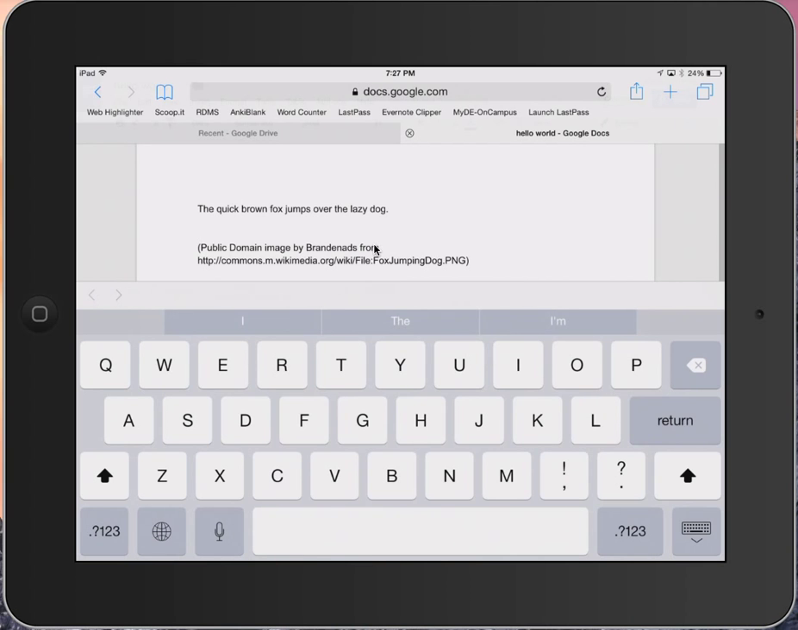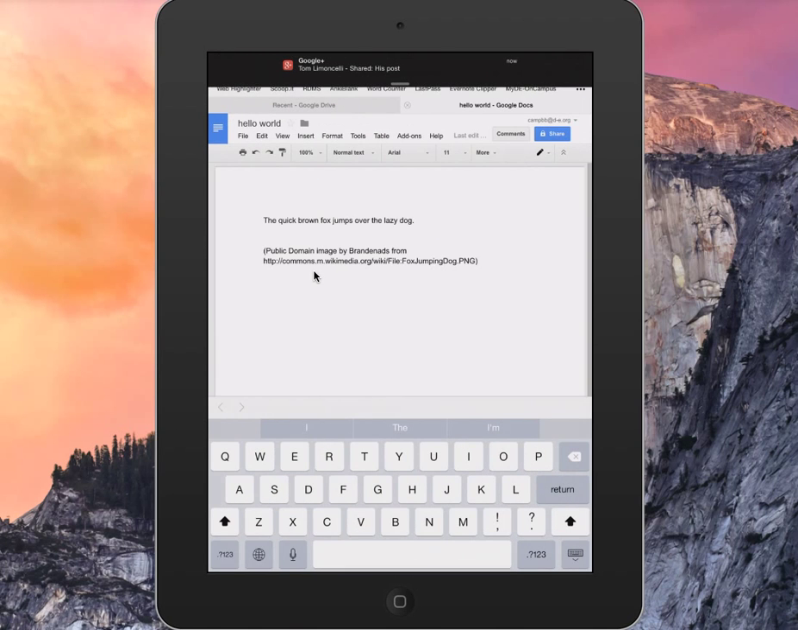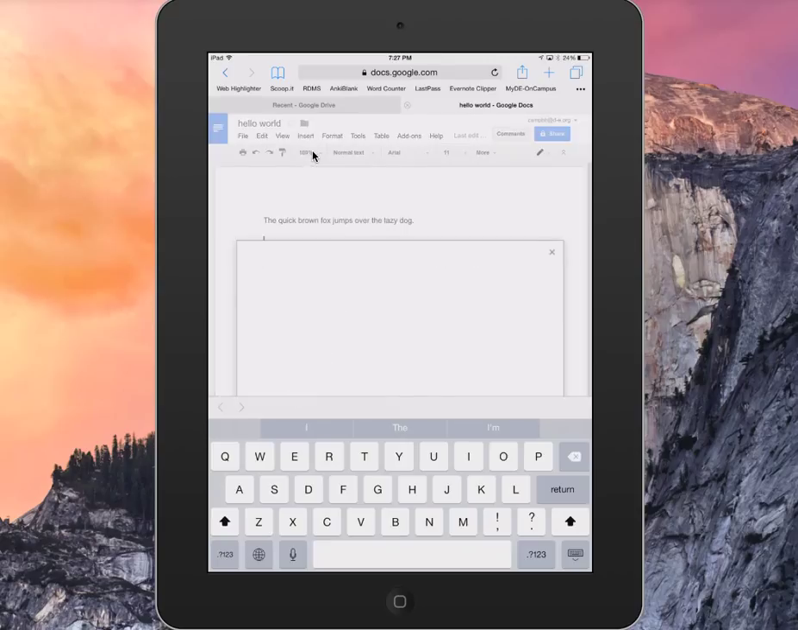As you're doing this, you may actually find it more useful to turn the iPad into portrait mode so that the keyboard gets out of the way and you have more room to work. Go to the Insert menu, tap Image, and again, you have to be patient. Sometimes it takes some time to load.